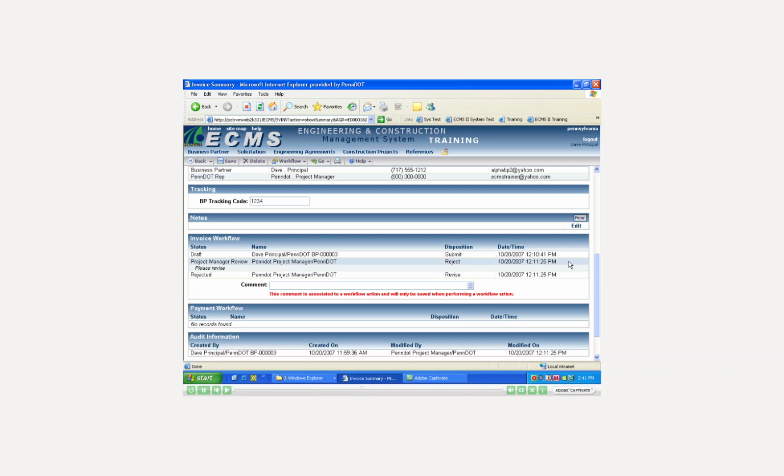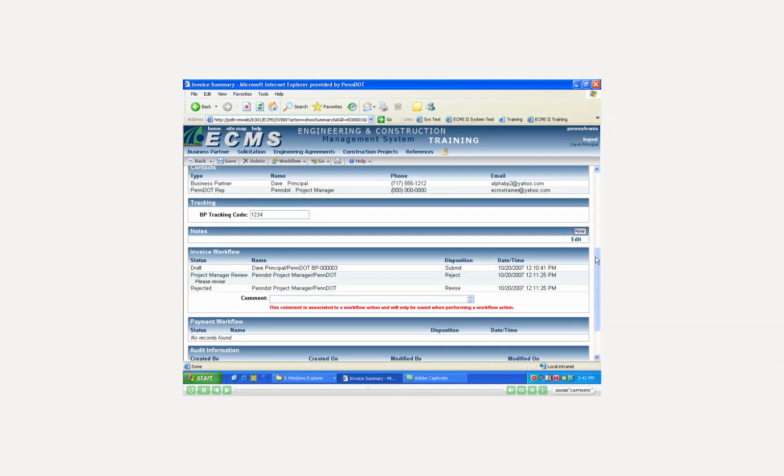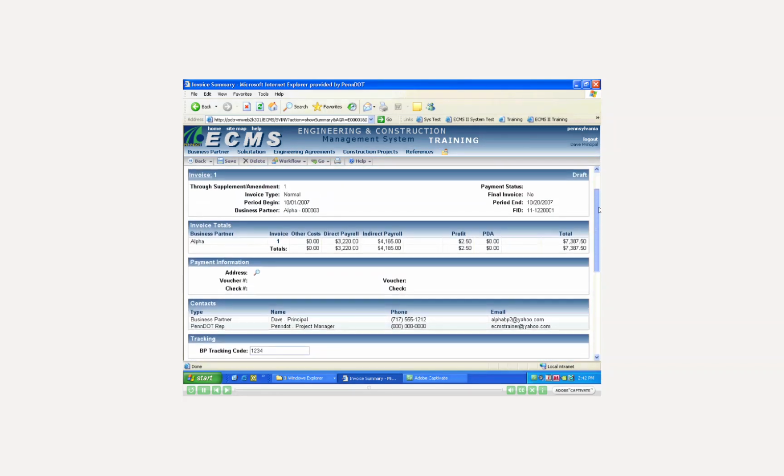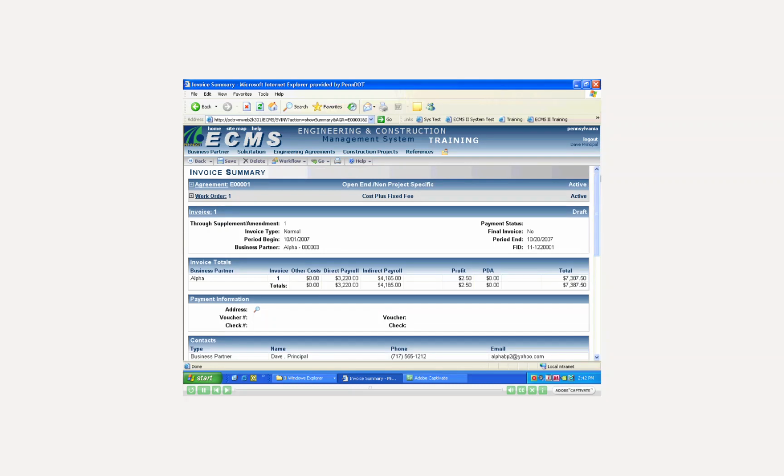Also, consultants will be able to delete draft invoices. And the consultant will also be able to specify only one invoice now as a final invoice. They will also not be able to enter in payroll for lump sums. And they'll also be able to see that DBE information will be updated once an invoice is approved. So those are some of the new things in ECMS 2 for invoices.